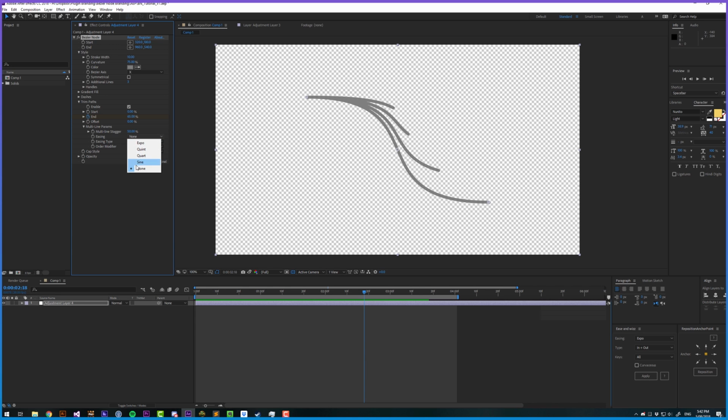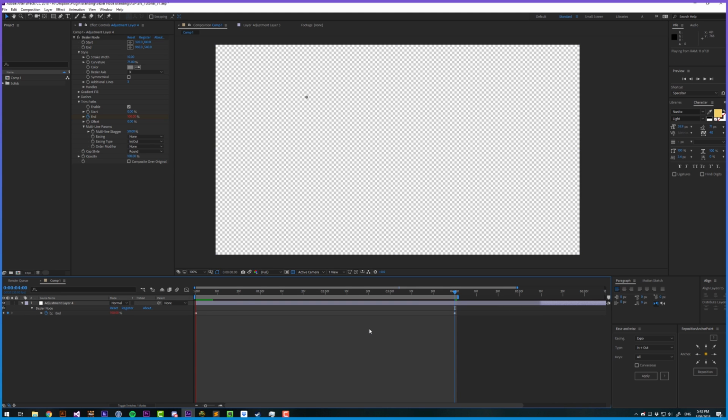You might recognize these. These are exactly the same as the easing modes from Ease and Wiz, with Expo being the most extreme, down to none being no easing at all, and these values in the middle being somewhere in between. You might be wondering, why do we have easing here? We can just apply easing to the start and end position. So let's try that. Let's apply Expo in and out and see what happens.